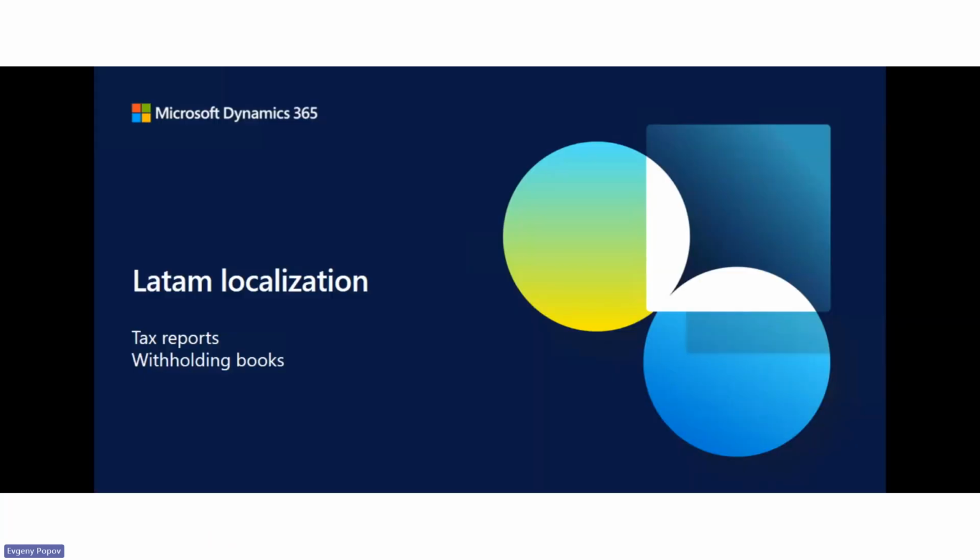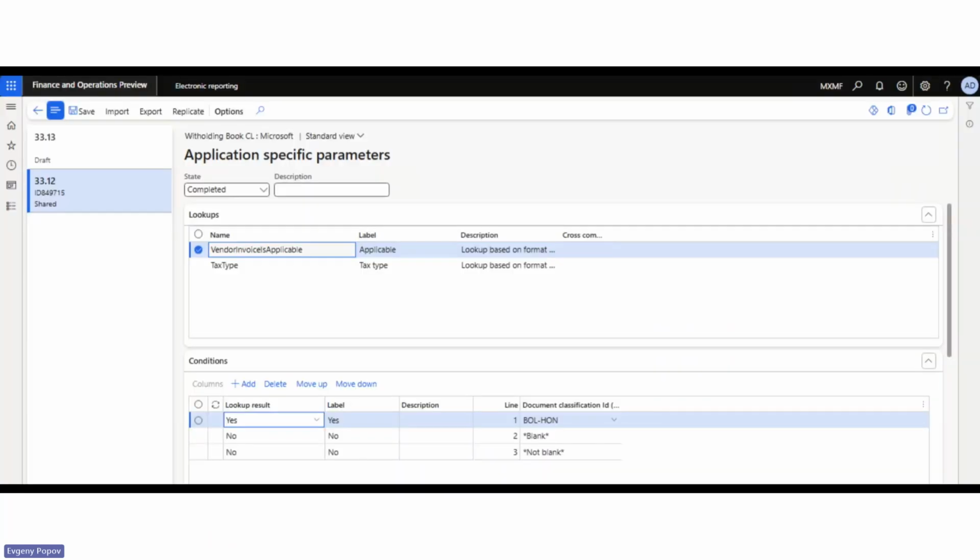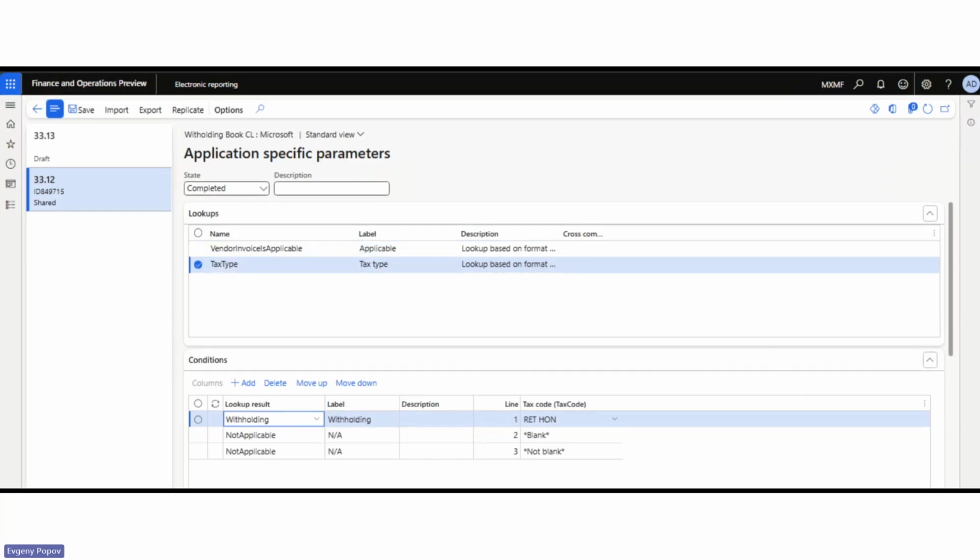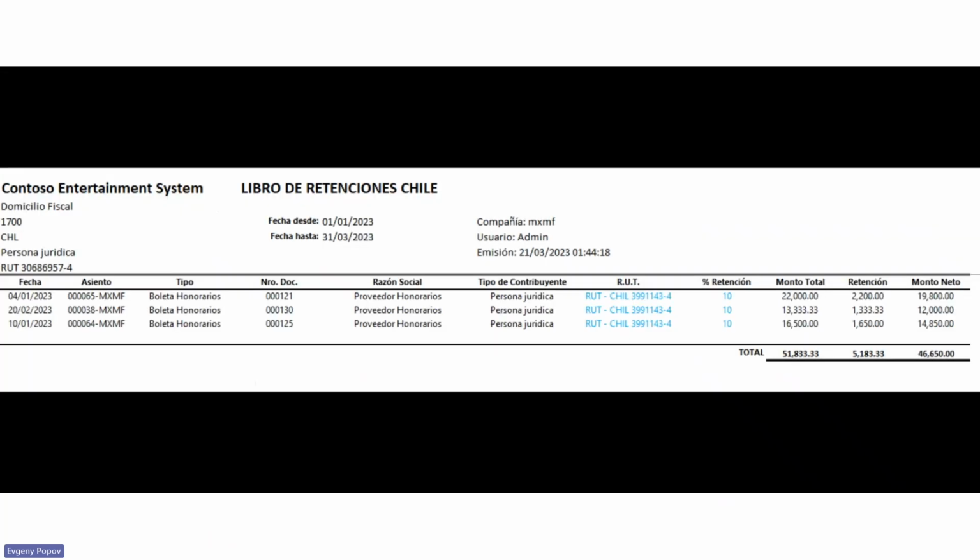Withholding tax book. After downloading the formats, go to User-Specific Applications. Configure the lookups and conditions with the document class ID and sales tax codes used in transactions that include withholdings on the documents called in Spanish boleta de honorarios. Once you print the report, it will be displayed like this.